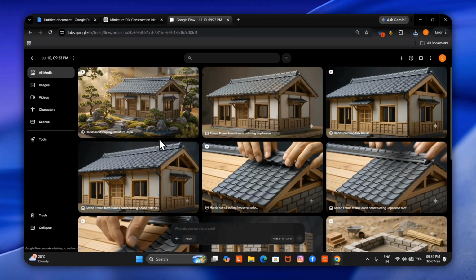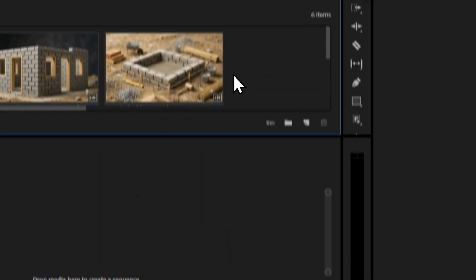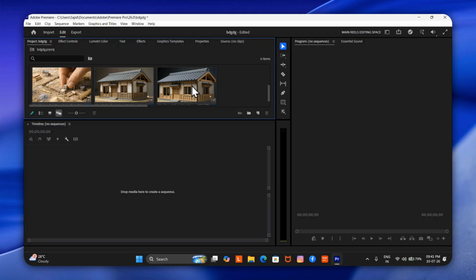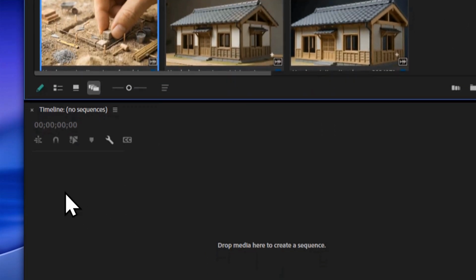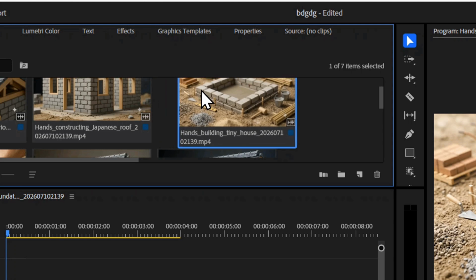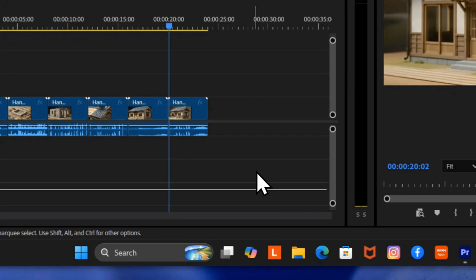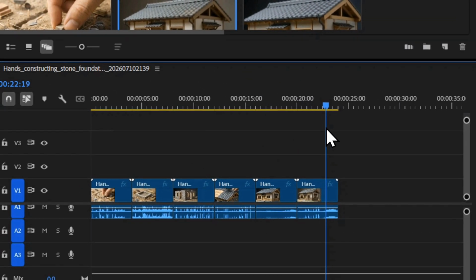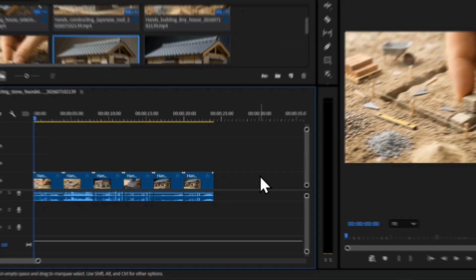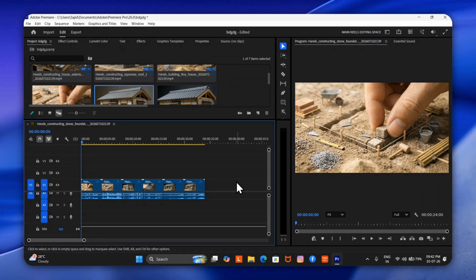Once you're inside your editor, import all of the clips and drag them onto the timeline in the correct order. Start with the first clip, then place the second one after it, followed by the third, fourth, fifth, and finally the sixth clip. I'll go ahead and arrange all of mine now. And there we go. Everything is lined up on the timeline, and as you can see, the final sequence already looks really good. At this point, all that's left to do is export your video.